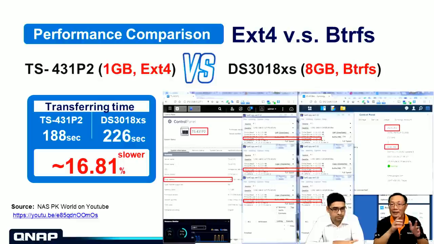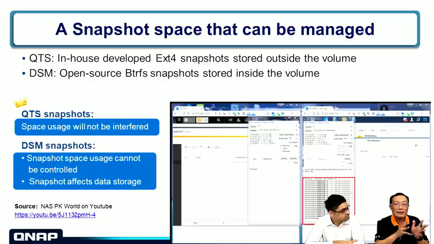And also on manageability, in QTS we have our in-house developed ext4-based snapshot, which stores all the snapshot data outside the volume, and also separates the iSCSI LUNs from the normal data. But using our snapshot technology, all of this can be protected by snapshot, global snapshot. But Synology DSM leverages the open source BTRFS snapshot and stores the snapshot inside the volume.